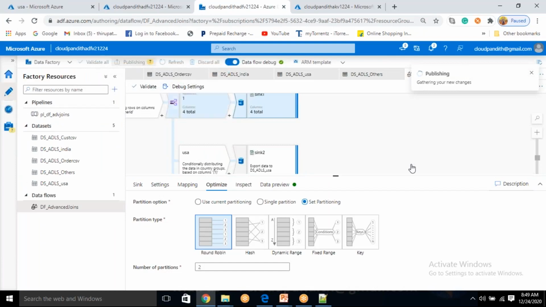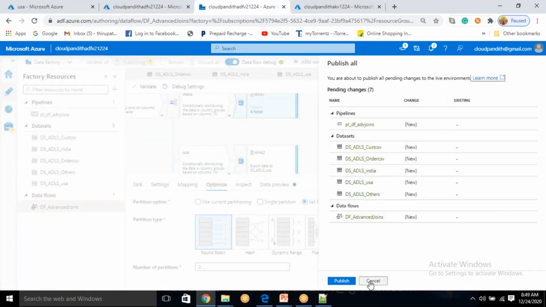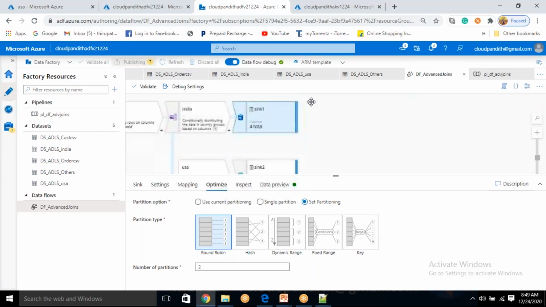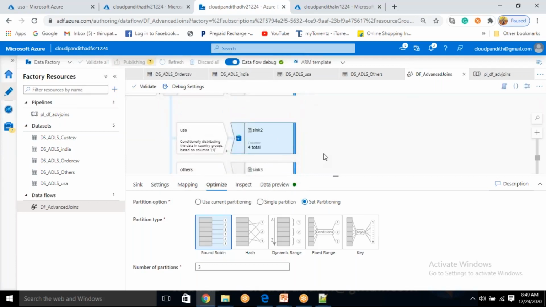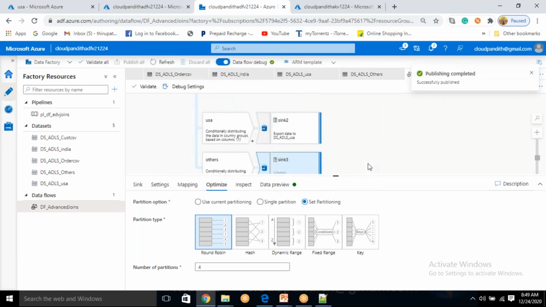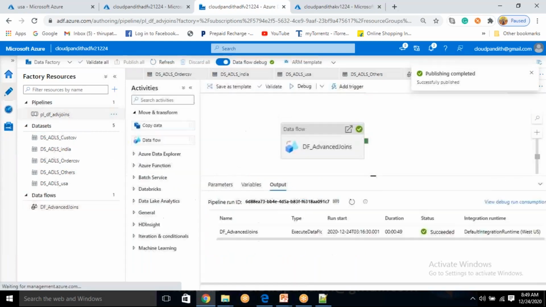Okay, let's publish this change because I'm not sure whether it is refreshing or not. So just publish, then we can debug the pipeline. Okay, so that it will have the changes that we have made. 2, this we have made as 3, this we have given 4. So we'll see. If it is not giving the correct number, we need to check it. It is not giving. Let's debug once again.